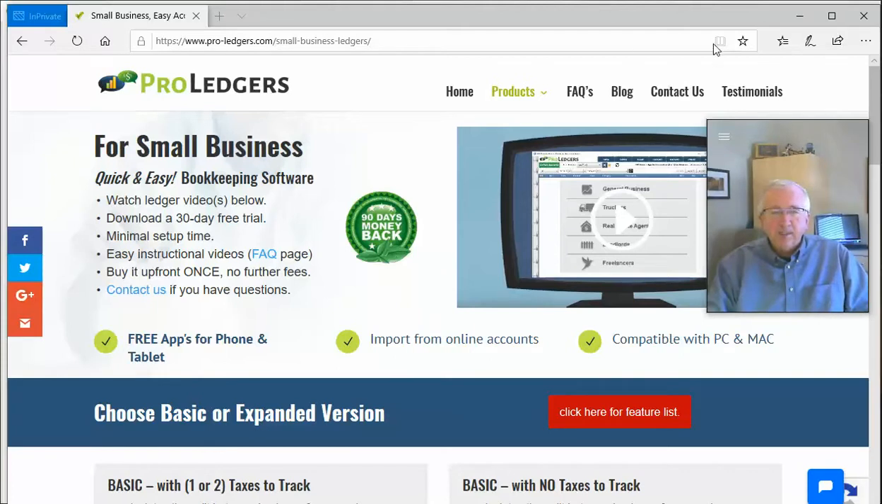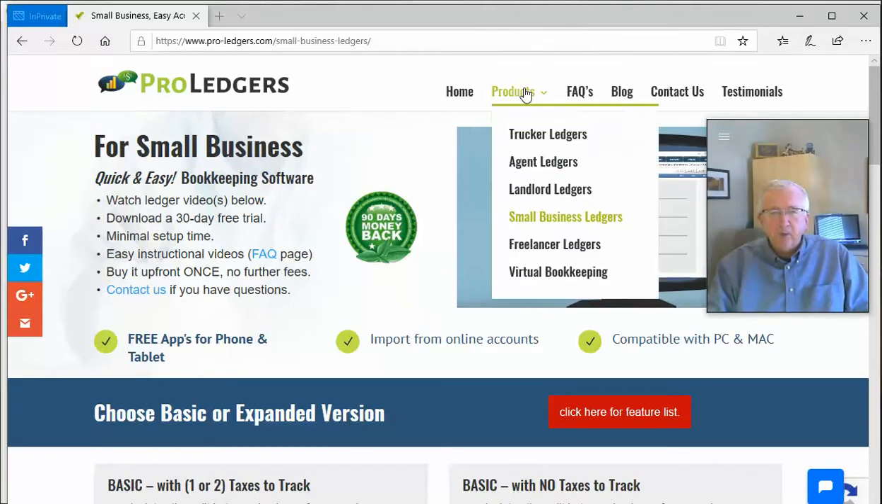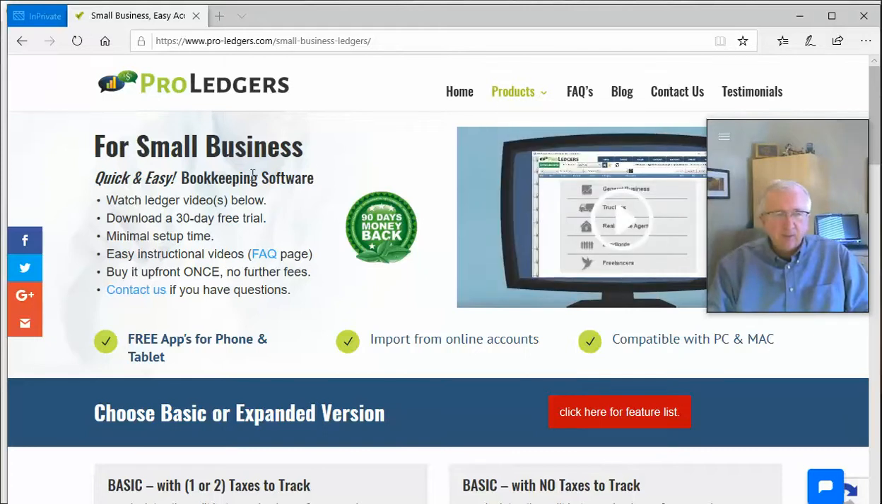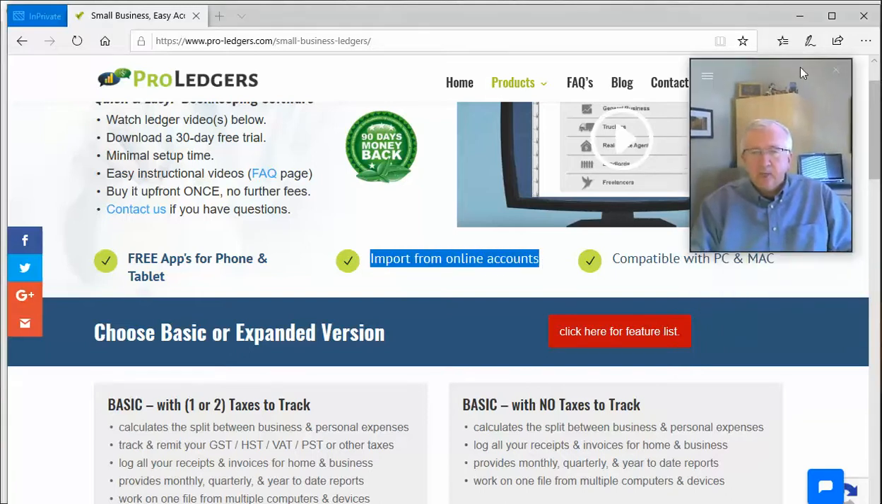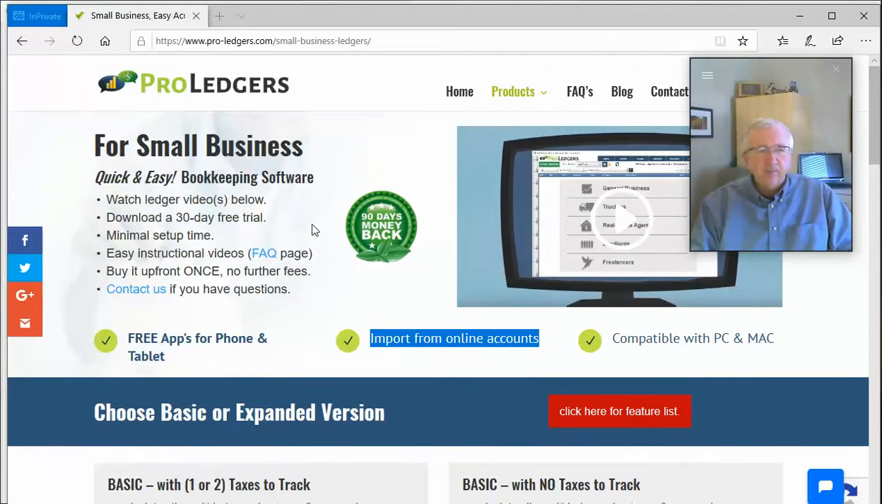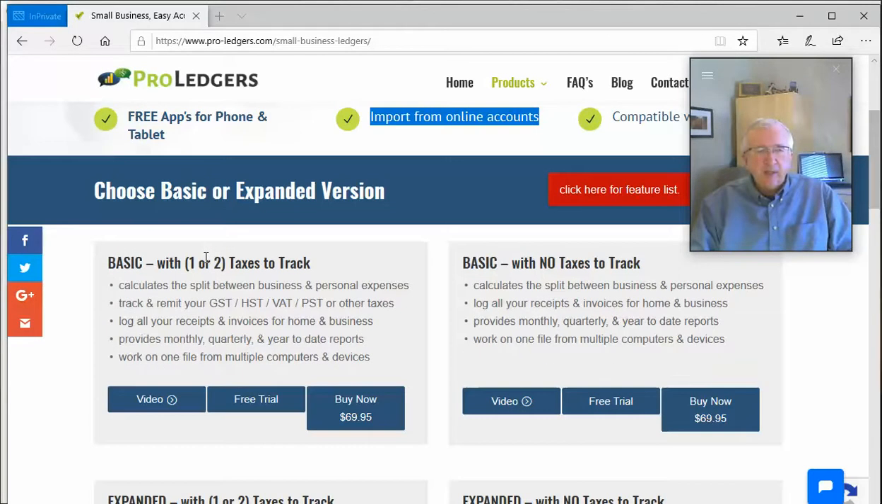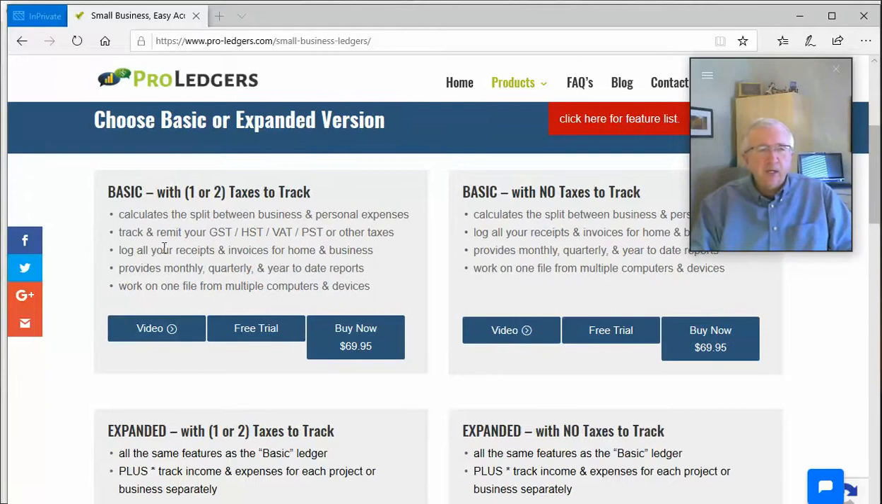All right, on the website, you're going to notice that we have various products, and the product we're going to look at today is the Small Business Ledger. This is the web page in front of us right now. As you scroll down, you'll notice there are free apps for the phone and tablet. There, you can import data from your online accounts, and the program is also compatible with any Mac or PC computer. If you scroll down a little further, you'll notice there are 4 products to choose from.